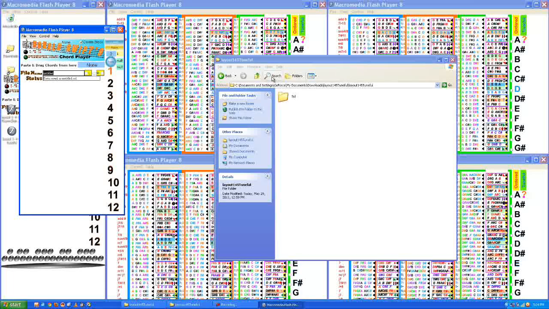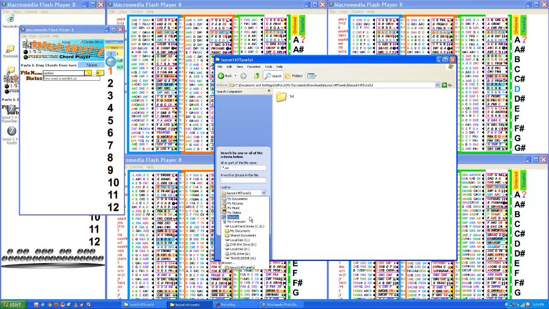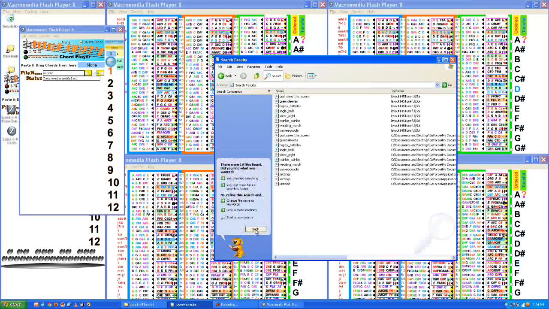We're almost finished. Click on search in the tuneful folder. Click on all files and folders. On the top text window, type the asterisk symbol, then type a period followed by the letters SOL. Click on Local Disk C in the drop-down text box and click the search button. All files which end with the extension letters SOL will appear.